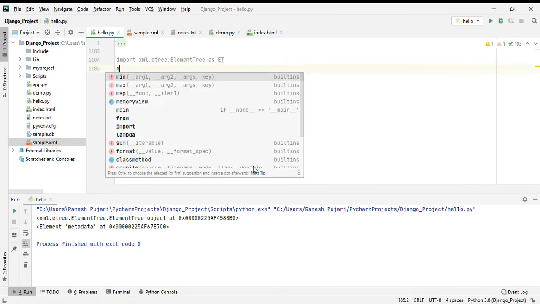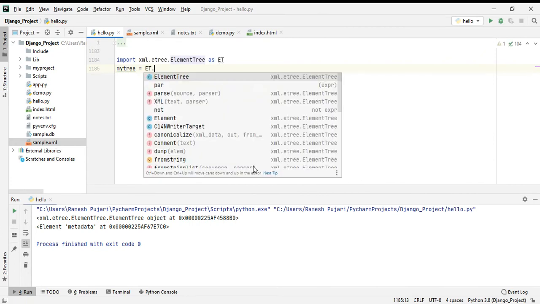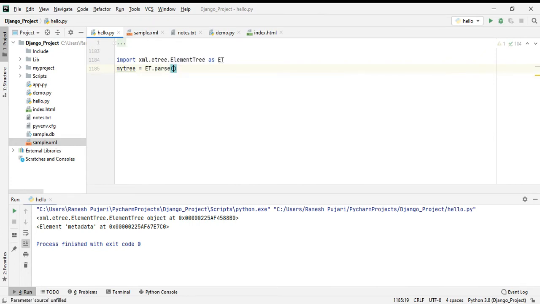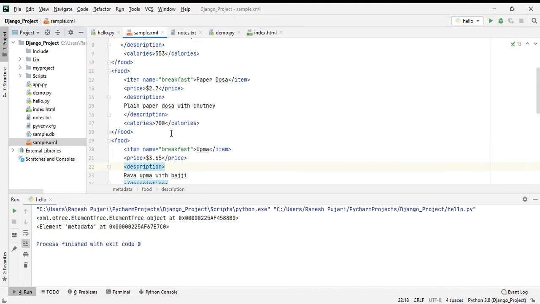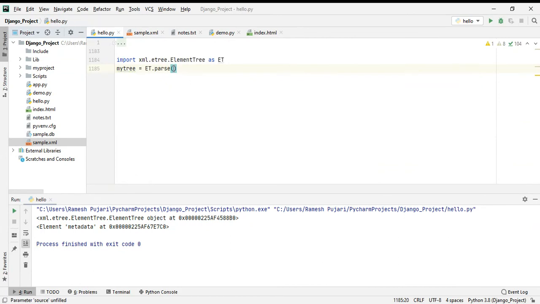Now I will take one reference variable that is called my tree. My tree is equal to, I am parsing with the alias name, et.parse. I have to use parse. Here we have to specify the file name of your XML. Here I have saved the XML document as sample.xml, which is my file name. So I am passing my sample file here, that is sample.xml.